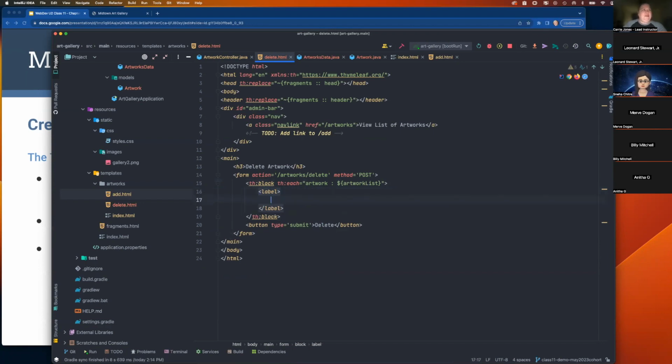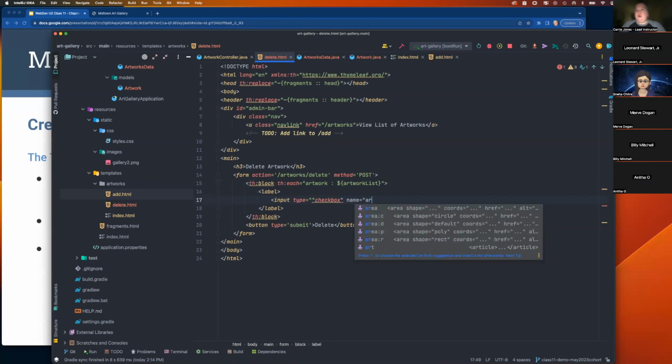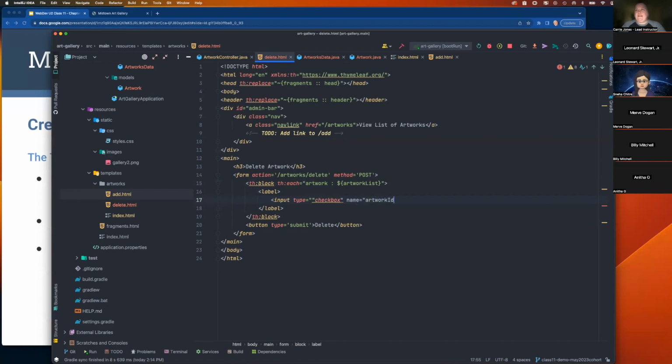And between the labels, we want to have an input that is of type checkbox, and have the name. Remember that we said this was important. Every single one needs to have the same name. So we're just going to hard code it like this, and we fix that. There we go. So they all are going to have the name artworkIds, and this is important.